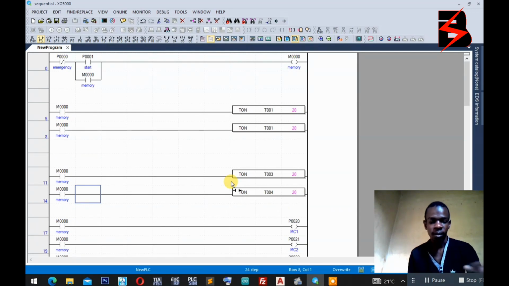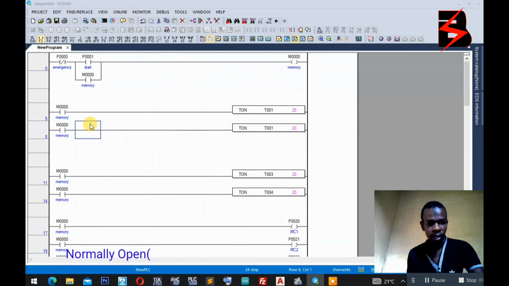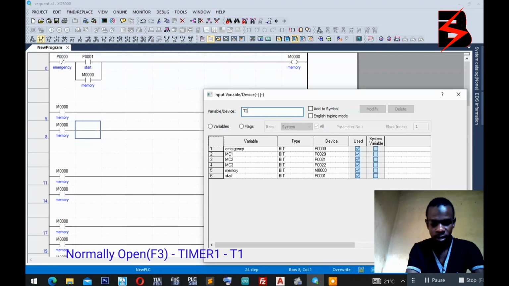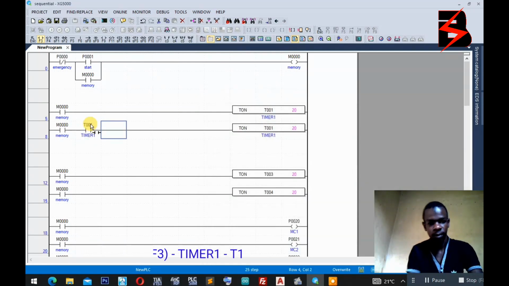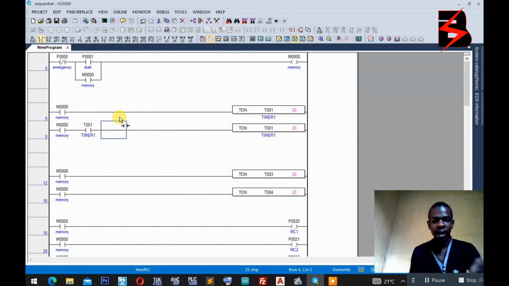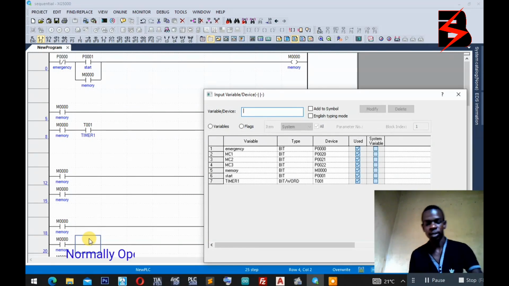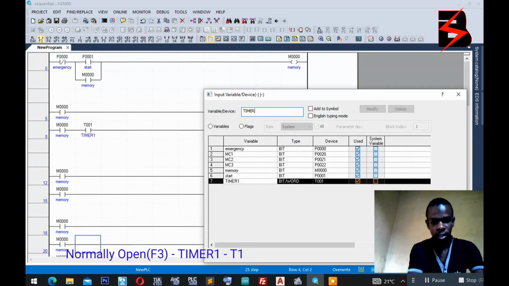So after that, timer 1 is going to power on timer 2 with MC2. Are you getting it? So that means here we are going to put a normally open of timer 1, that was T1. It is going to power on timer 2, and timer 1, as it powers on timer 2, it also powers on MC2. So I put here timer 1.